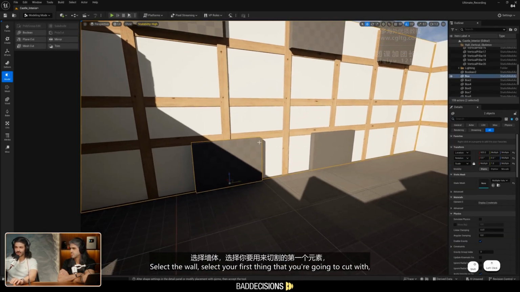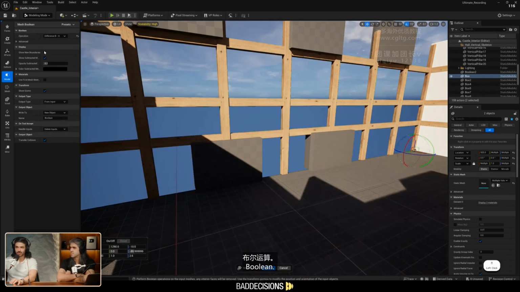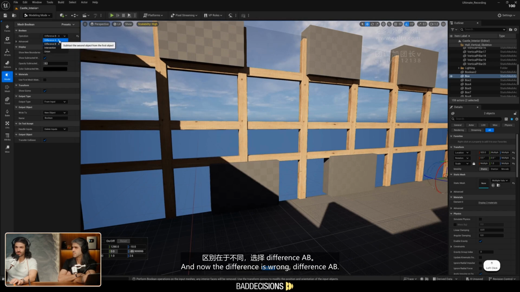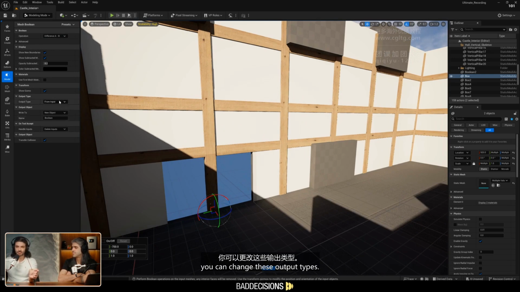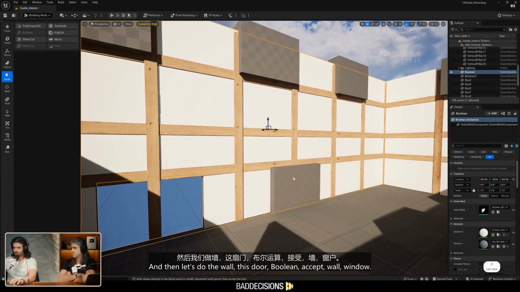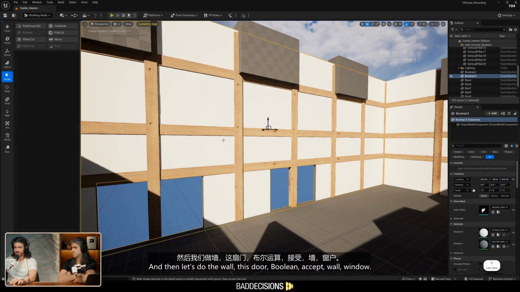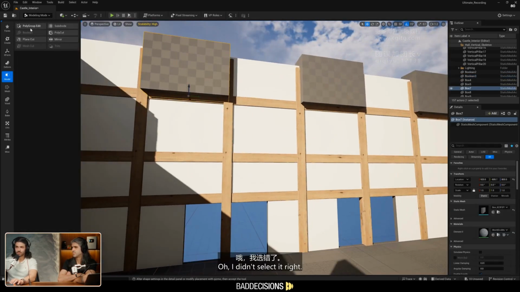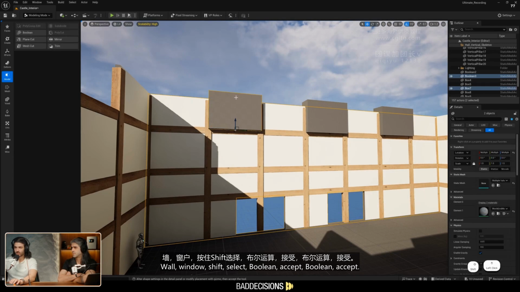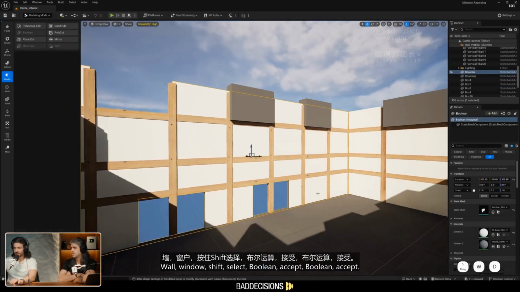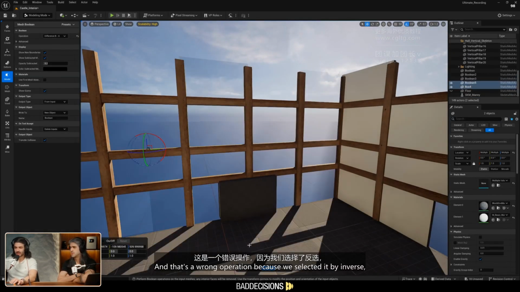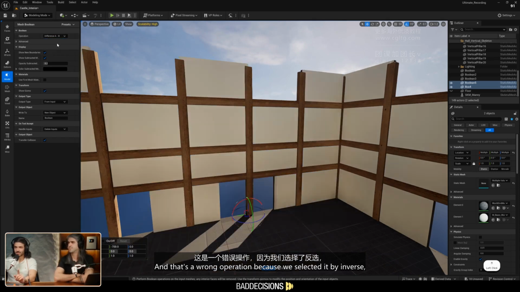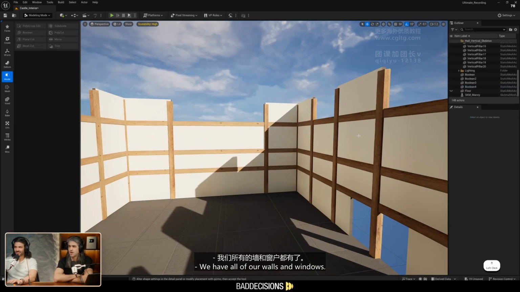Select the wall, select your first thing that you're going to cut with, Boolean, and now the difference is wrong, difference AB. Boom. And then again, if you don't want to create new meshes every time, you can change these output types. For me, it's completely fine. I don't mind making new meshes. Hit accept. And then let's do the wall, this door, Boolean, accept, wall, window. Oh, I didn't select it right. Wall, window, shift select, Boolean, accept, Boolean, accept. Last one, Boolean, and that's a wrong operation because we selected it by inverse. Hit accept. We have now all of our walls and windows.